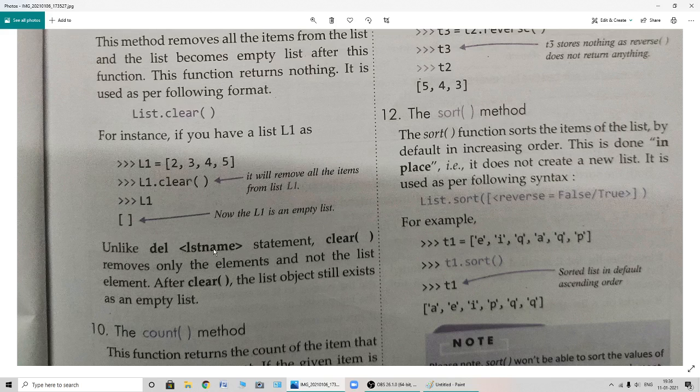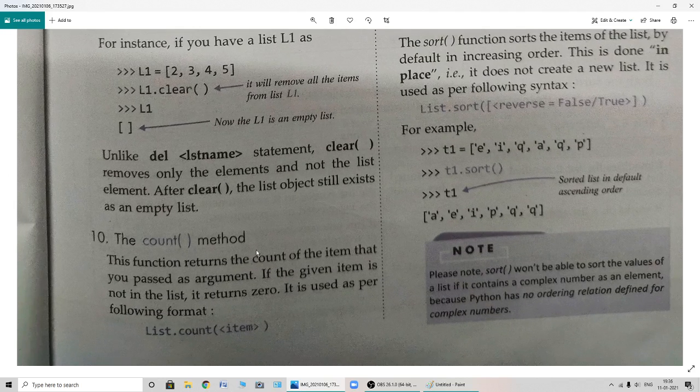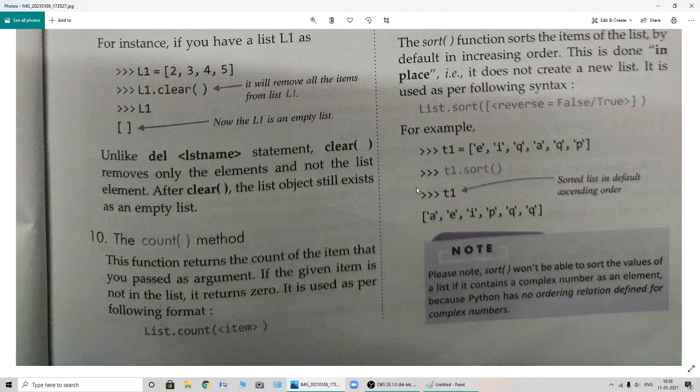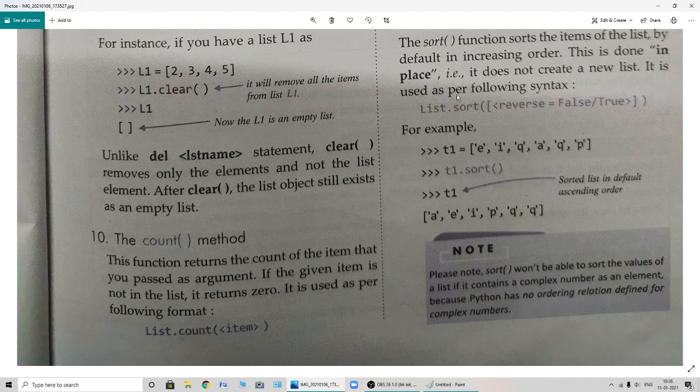After that, the last one, the count method. It will count the number of times the item that you passed as argument appears. If the given item is not in the list, it returns 0. This function returns the count of the items. So see, list.count(item).